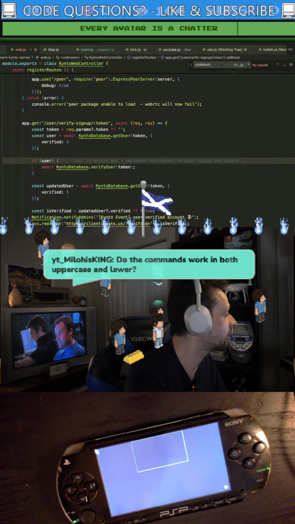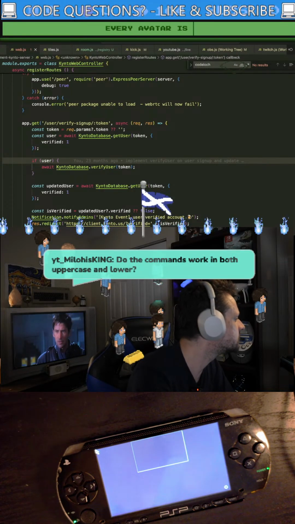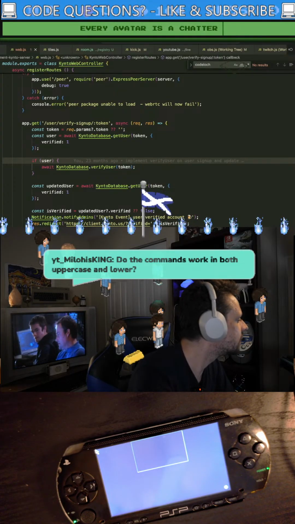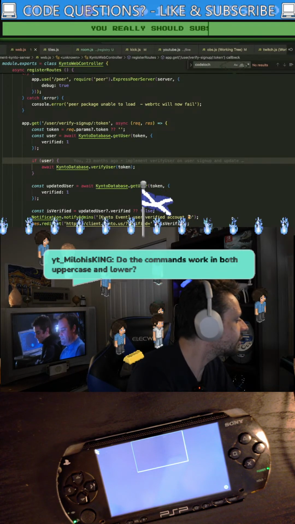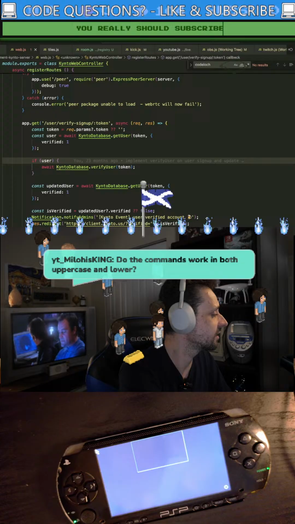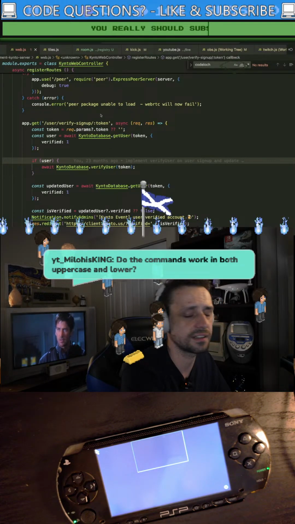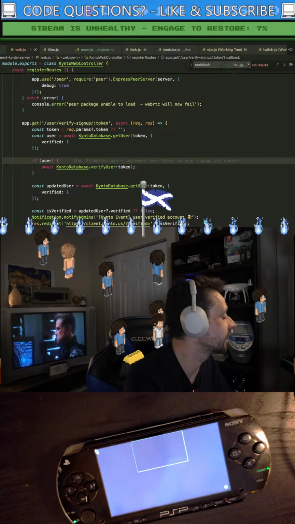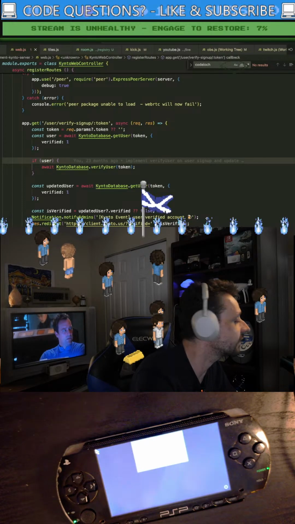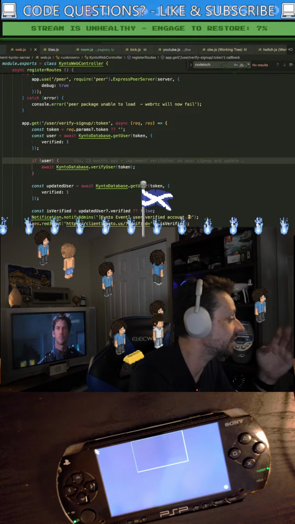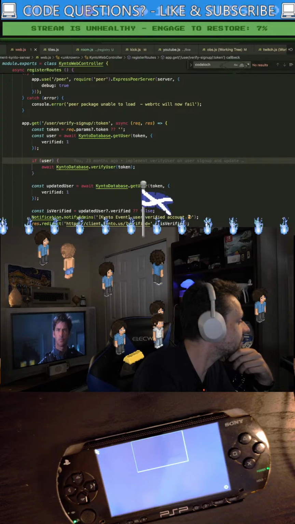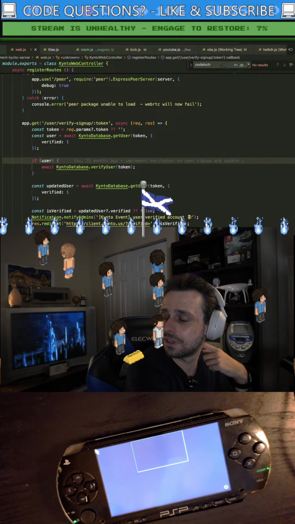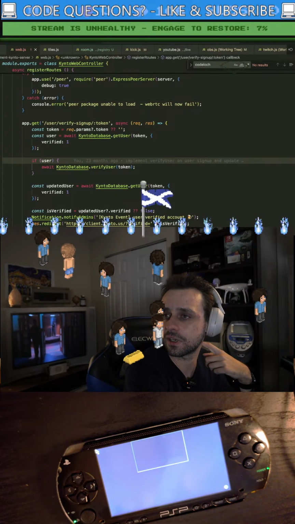Do the commands work in both uppercase and lower? Milo, they should be working. It should be downcasting. Let me know if it's not, and we could fix it now. Hop into the code. I could also code a new command now, it'd be easier than the mush I'm trying to work through. Okay, so that did work.